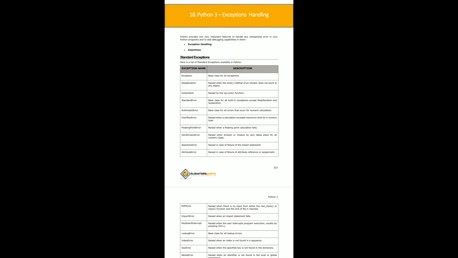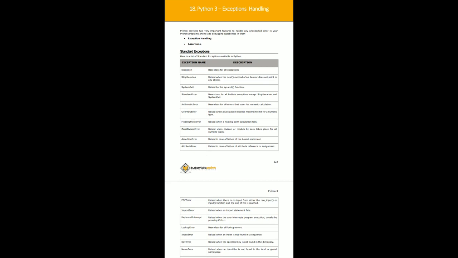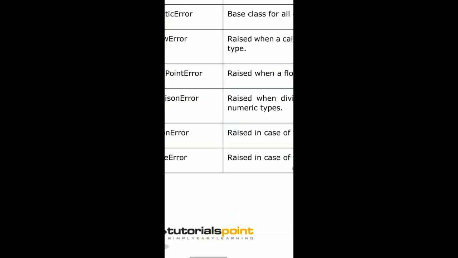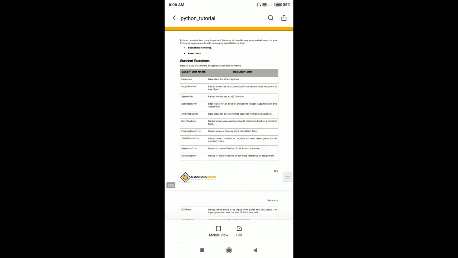We have different types of exceptions. First, we can debug them. That means we have to debug the program in order to get the output. For debugging, we have two different ways: exception handling and assertions. Next, we look at the different types of exceptions. The following table shows the different types of exceptions along with their descriptions.